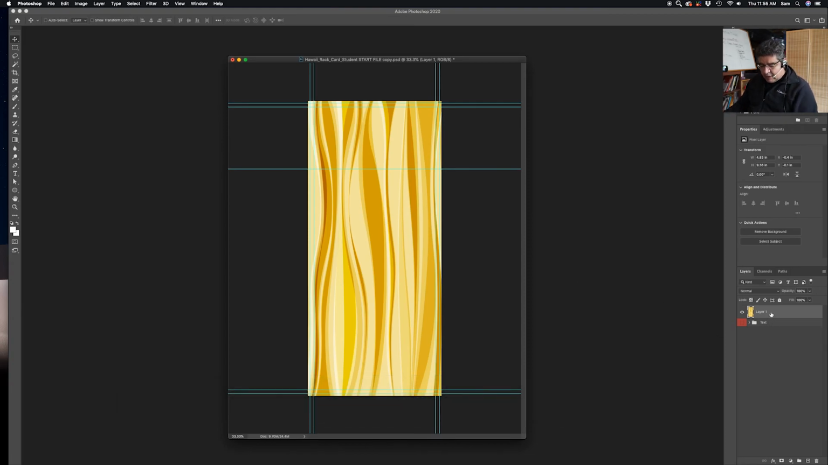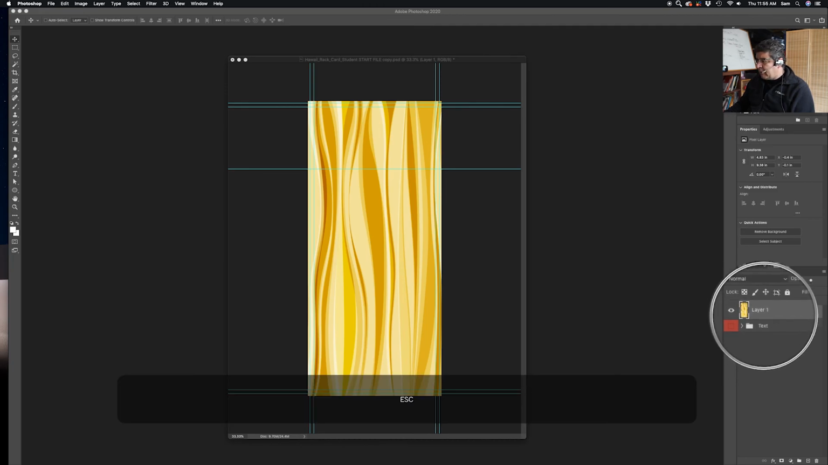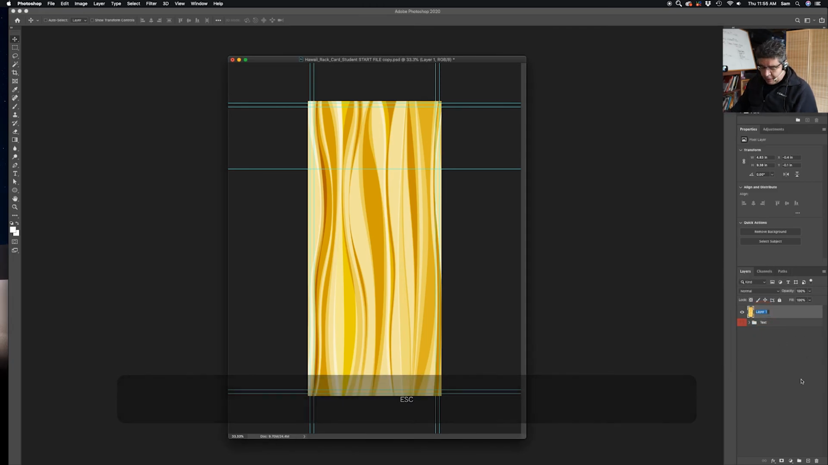All right, let's get in the habit of naming our layers while we're at it. It just says Layer 1 right now. Let's double click that name and name it plate, because it is the background plate. Everything sits on your plate.